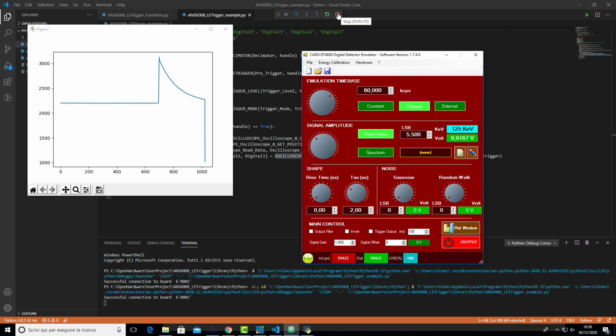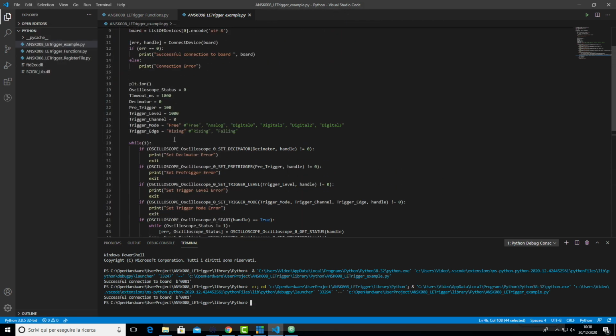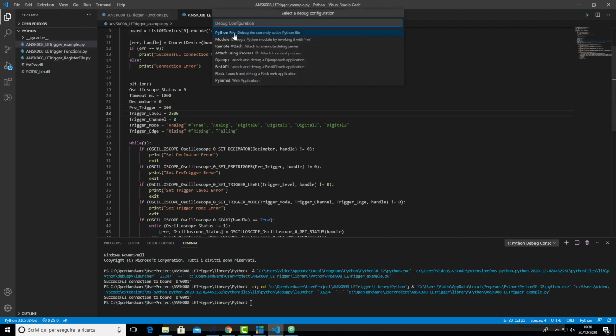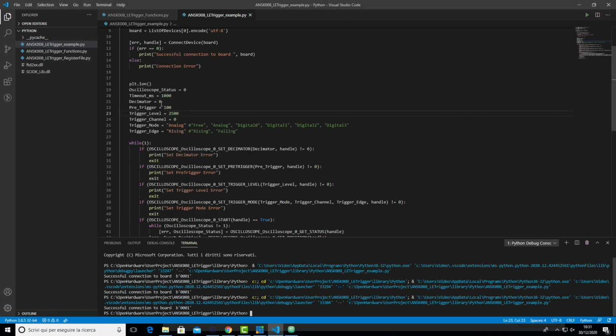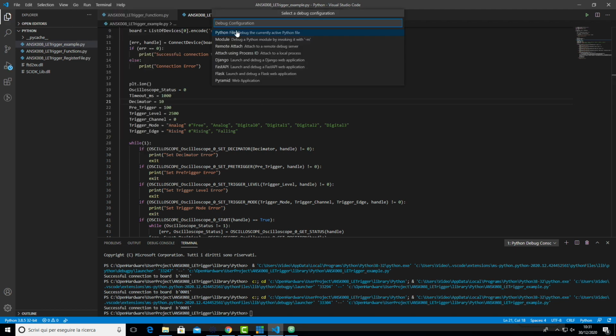We can stop the example, change the trigger to analog, set a trigger level of 2500 and run again. Okay, as you can see, now we are triggering correctly on the signal that is acquired by the oscilloscope. If we want, we can also change the decimation factor to 10, so we will have a 10 times longer view of the waveform.